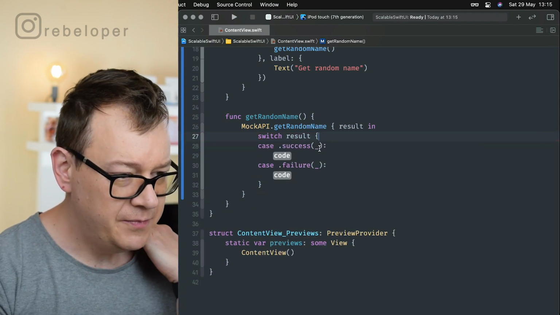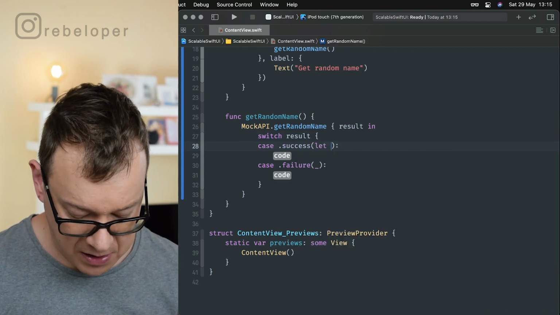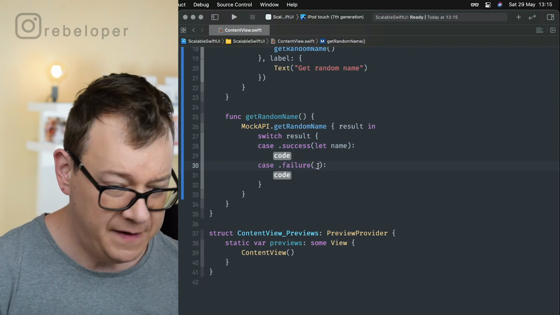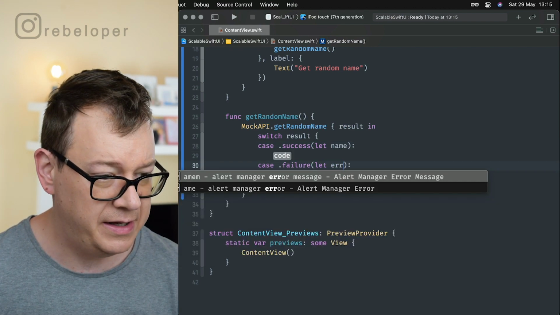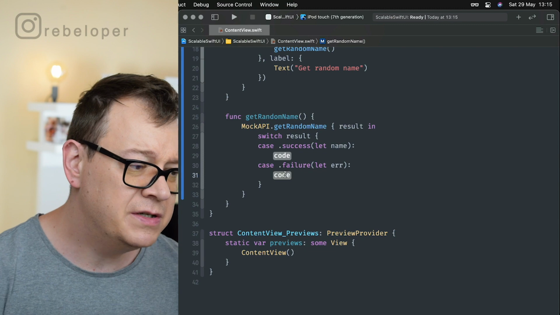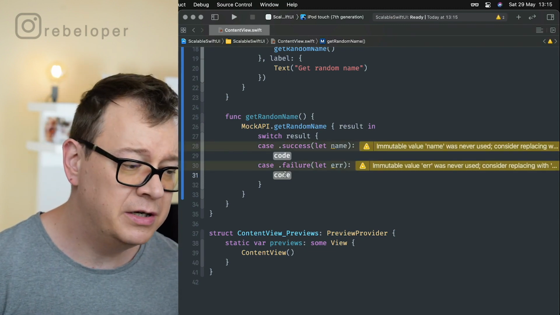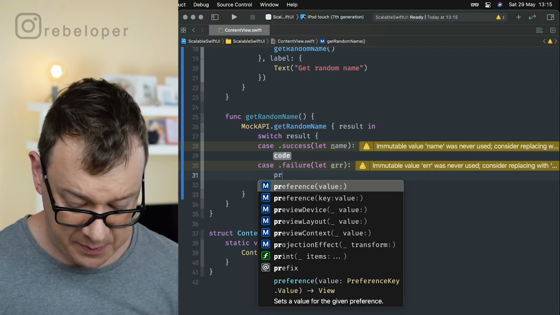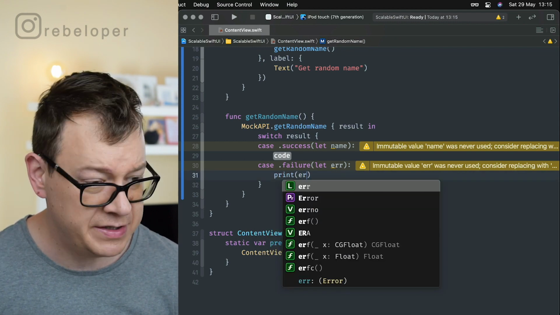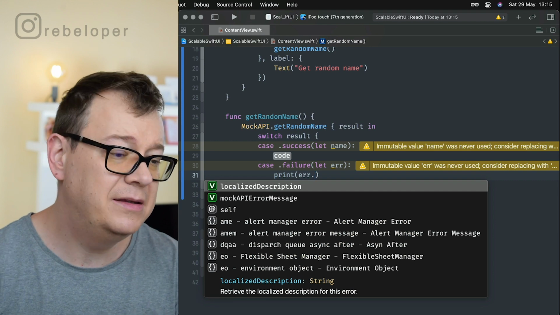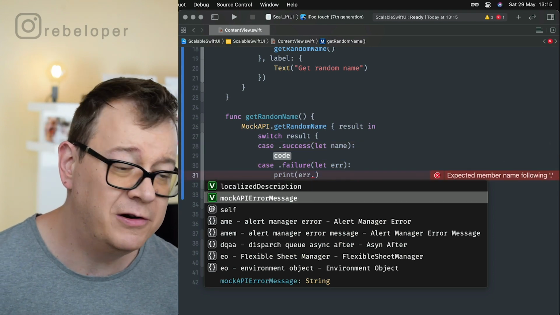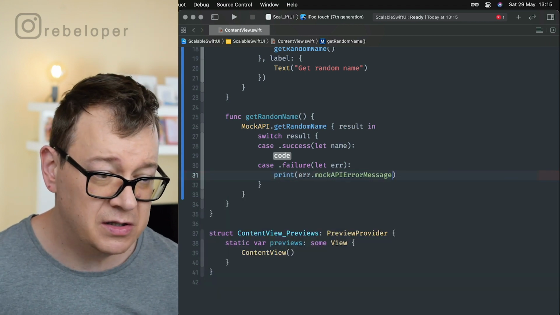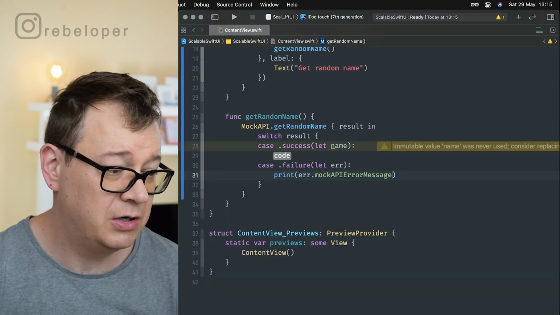And right over here, we have a name coming back, name. And on the failure, we are getting an error coming back. So yeah, you could just grab this error and show it in an alert. I'm not going to go through that at the moment. I'm just going to print out the errors. And I did create something called a mock API error message that is just a custom error's description. So what I'm going to print out is that right over here.